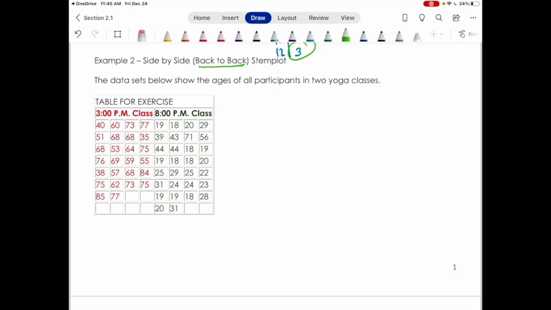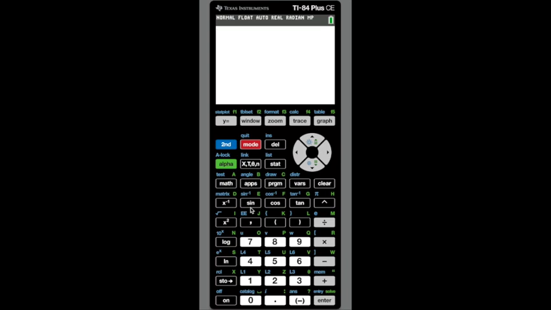Now, going through our steps for a stem plot, it's all going to be the same, except you're going to have two stem plots back to back using one column for the stems. Let's go ahead and put this data in order using our calculators. Okay, let me show you how to sort data in increasing order on your calculator.